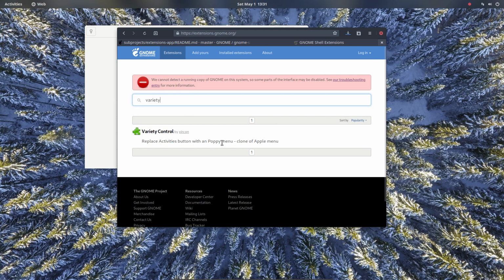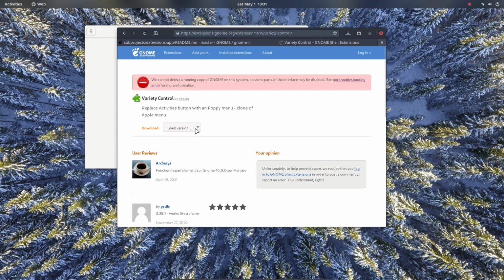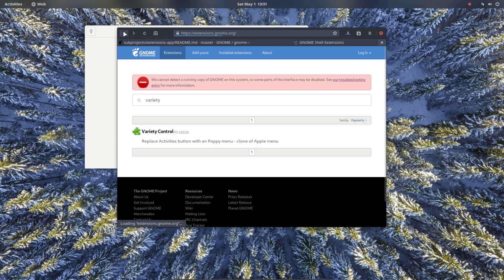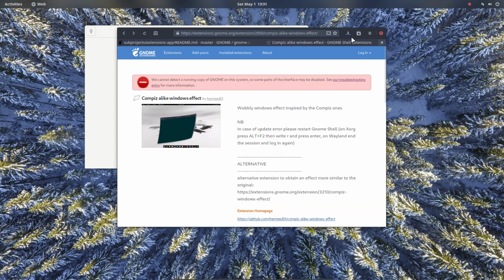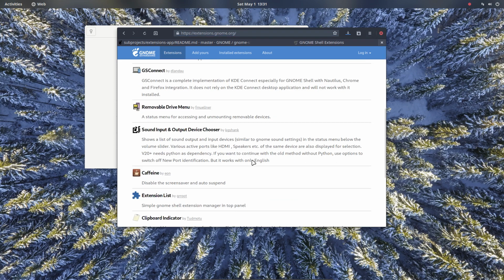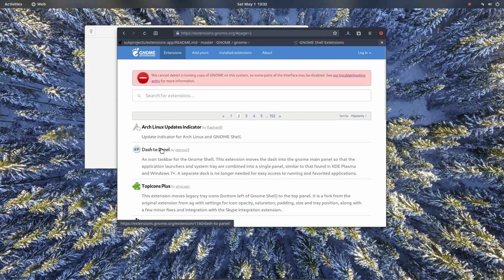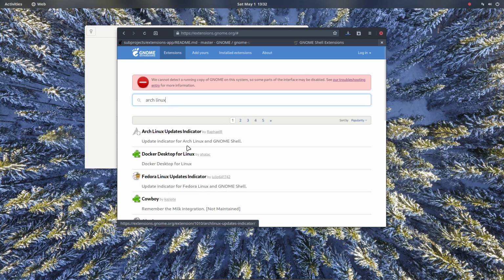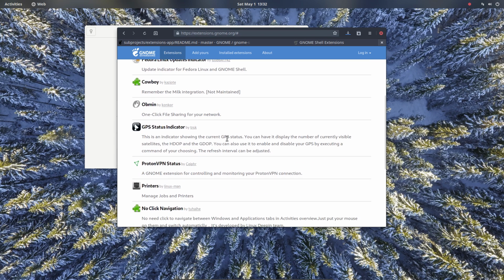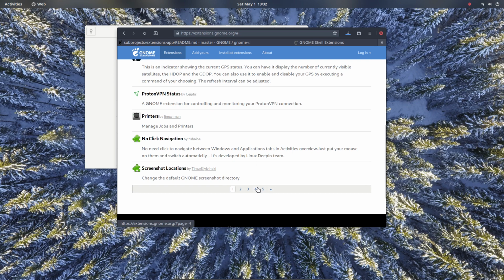Replaces activities button with a poppy menu. Clone of Apple menu. Replace activities button with a poppy menu. Not in version 4.0, so we better not use it. But as you can see, wow, right? I mean, there's so many themes, and these themes need to be updated by the developers to version 4.0. So that's certainly interesting. ArcoLinux updates indicator. ArcoLinux, anything specific. ArcoLinux, these things come out. 5 pages more.